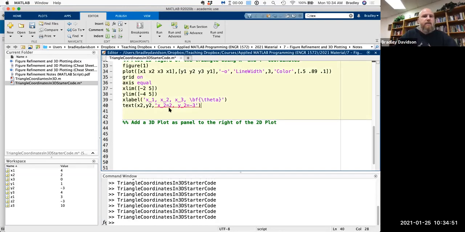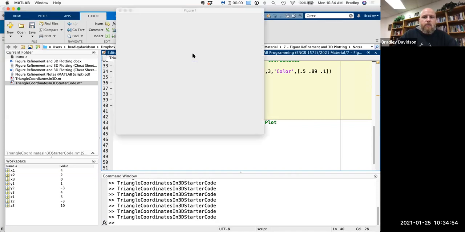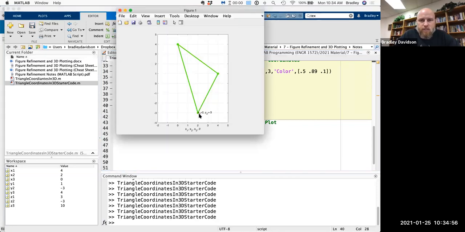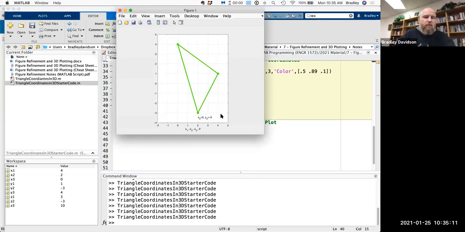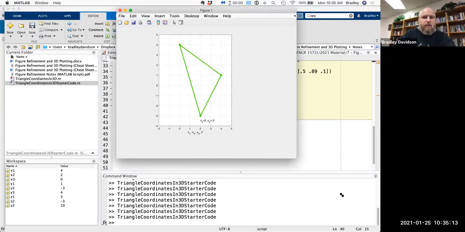All right, so we just added a character string. When we pull this up, we see that we get here x2 is equal to 2, y2 is equal to -3. That's at our location. And of course we can refine this a little bit. If I want to move it down a little bit, I'm going to move it down by half a unit, just so it's not covering up my point that's there.